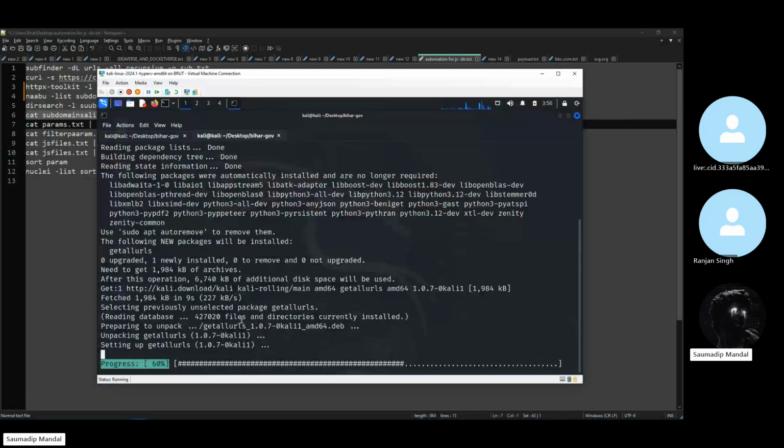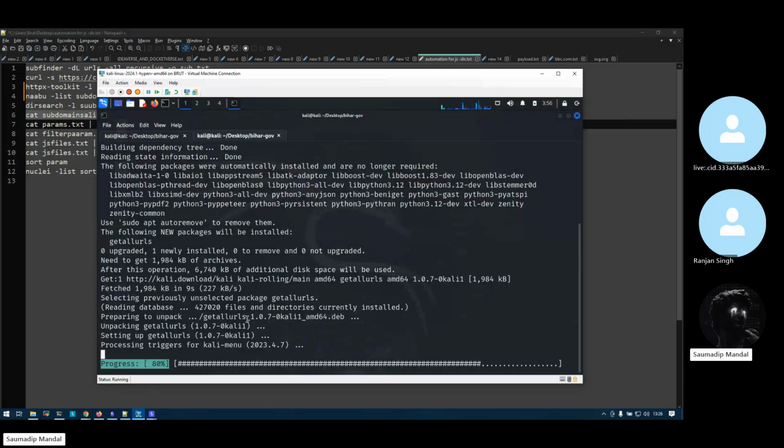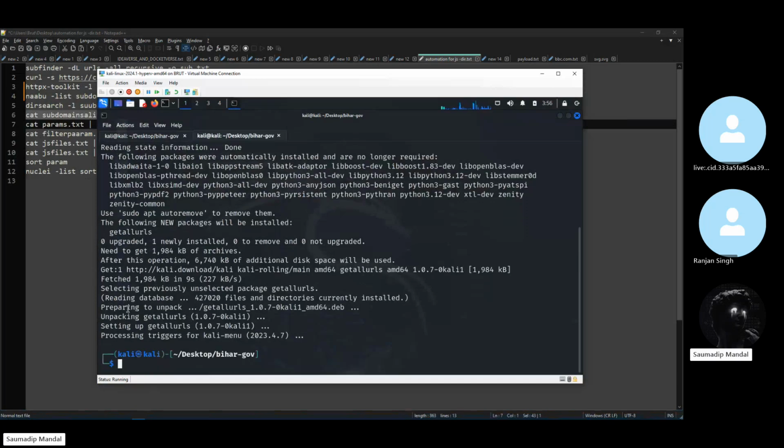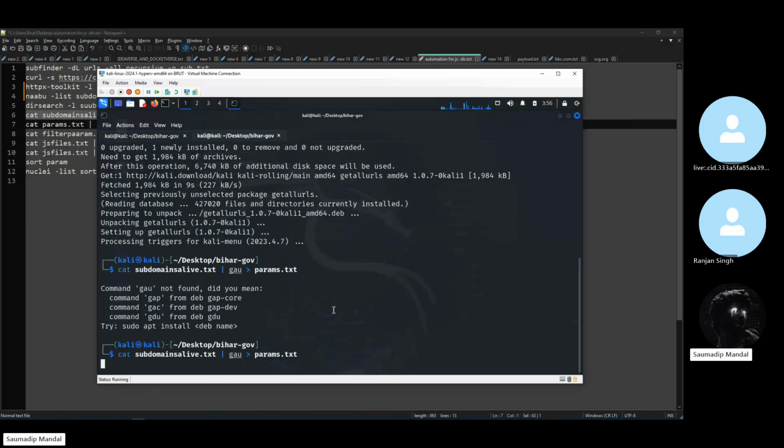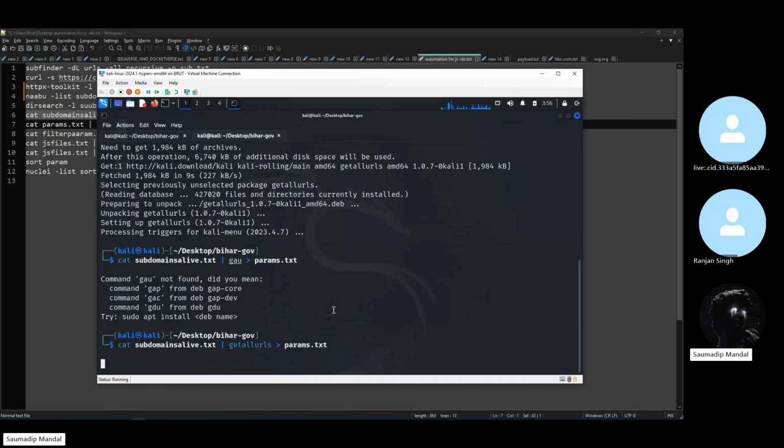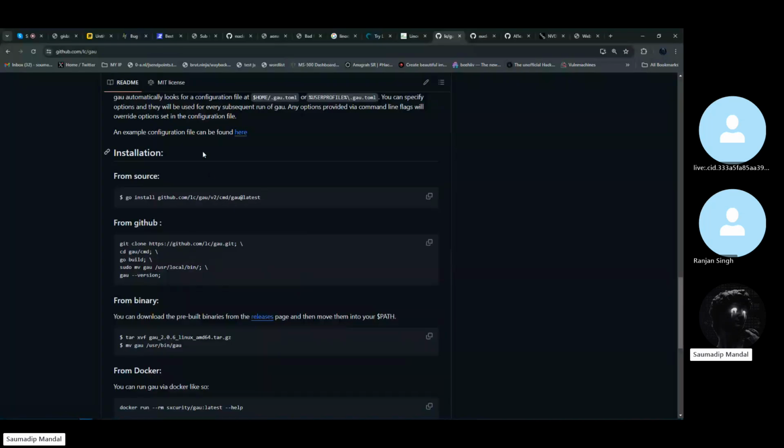If you want to use the simple command gau, for that you need to use Go. You can't use it like that with the Kali command. There you need to give the whole name, get all urls, like this. Or if you want simple gau, then you have to install it from the Go package, the Go installation file.